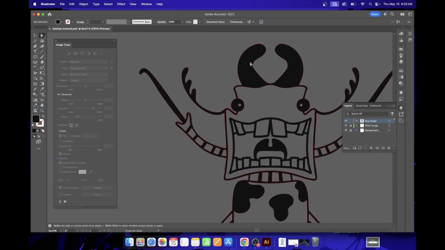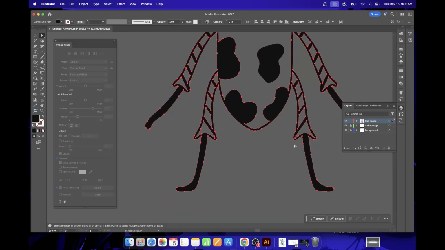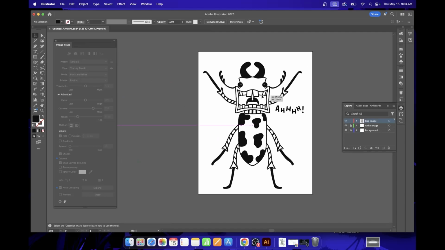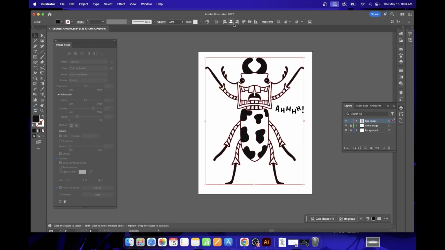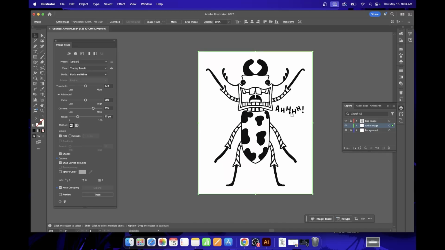Let's get the white cursor tool. You can see those points applied now, and you can adjust them should you need to. We'll lock this layer, unlock the text layer, and we'll do the exact same thing.